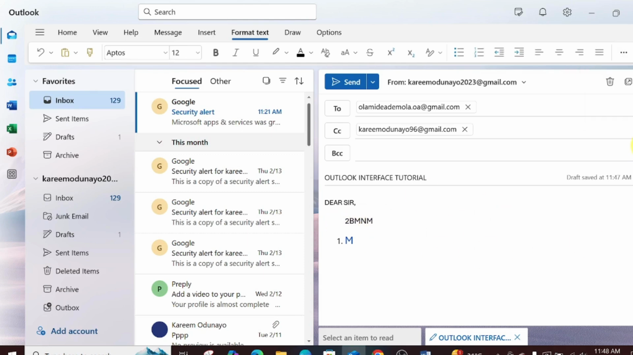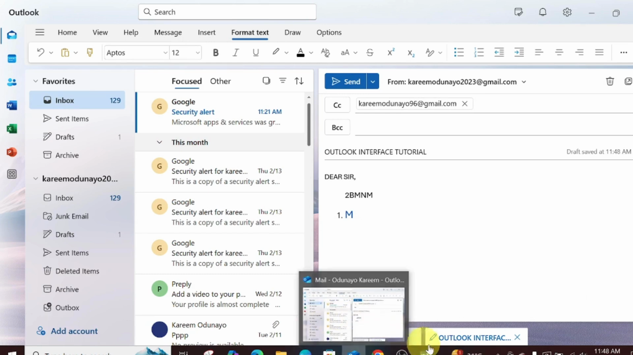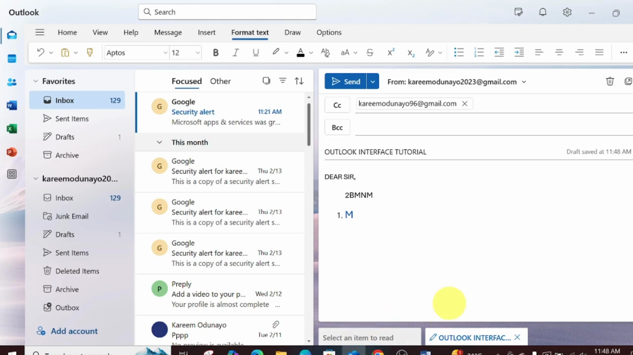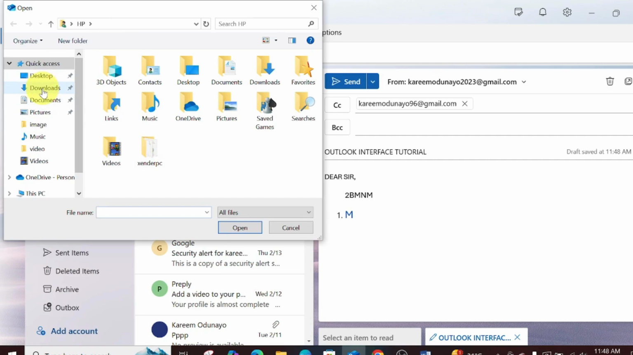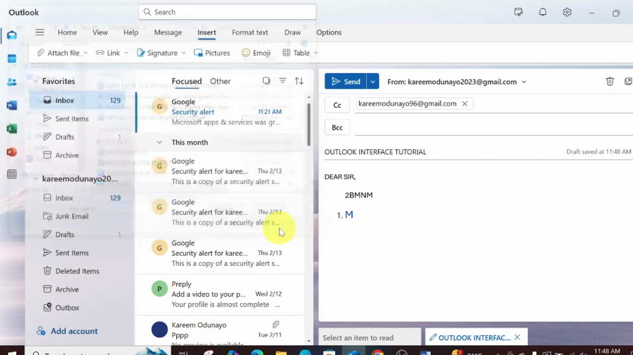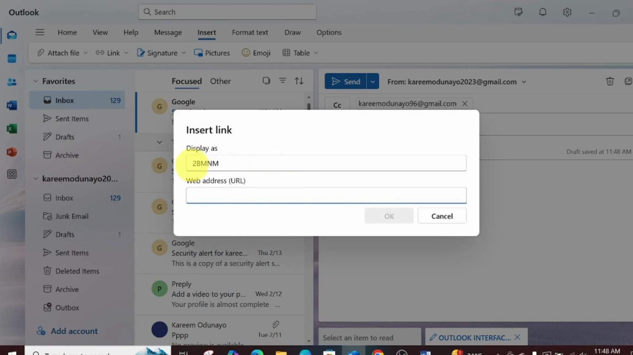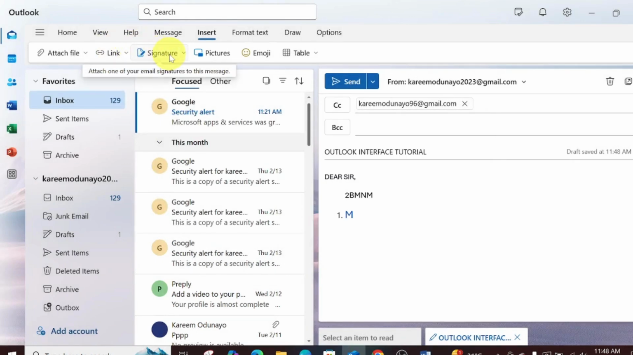And once you are done typing and composing an email, the next thing is for you to do what? If you want to insert a document to your mail, you come over here and click on insert. To attach a file, you click on browse this computer, and once you click on it, you can go to your downloads, your documents, anywhere that you have your file. Then you go to link. If you need to add a link, you can choose to display it as a link or add a web URL, so you just click on it. And if you need to add your signature, you just attach it.